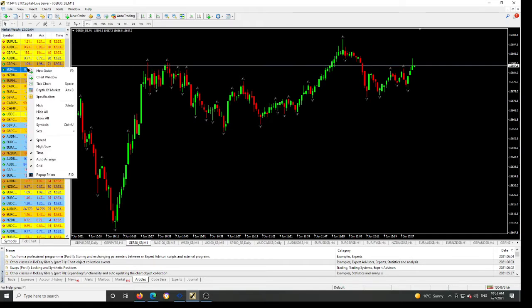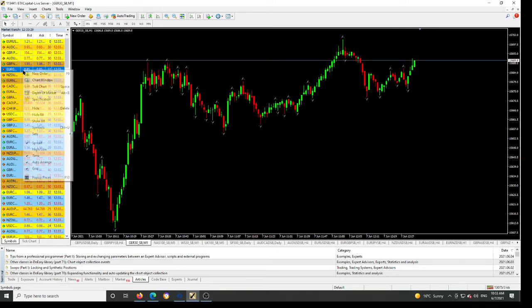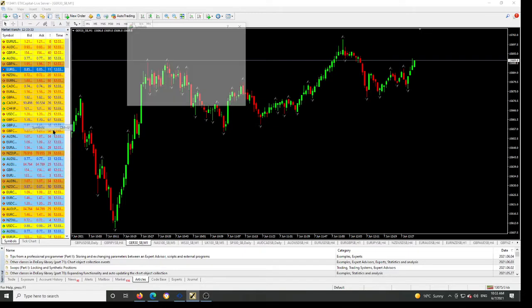So once you have it here, you can right click on your asset. If you don't see something you want, you come to the show all button, and you can also hide and everything. So here you can actually arrange the instruments or the pairs as you want them, and you can do that by right clicking. Then you come to the symbols.